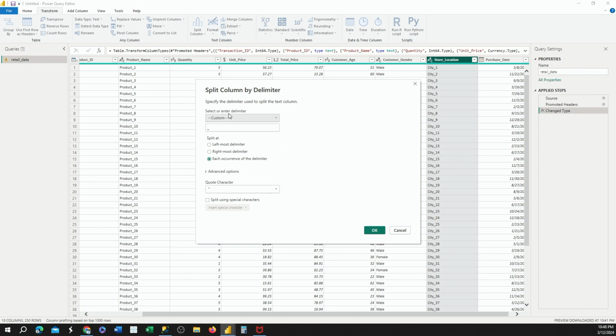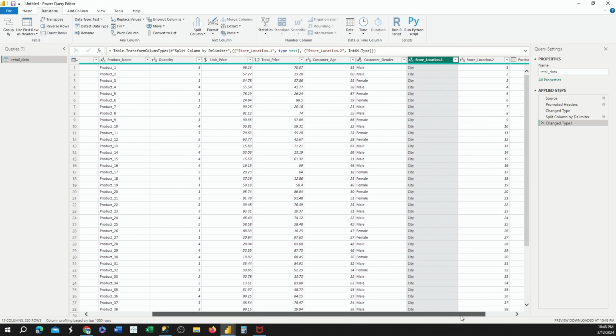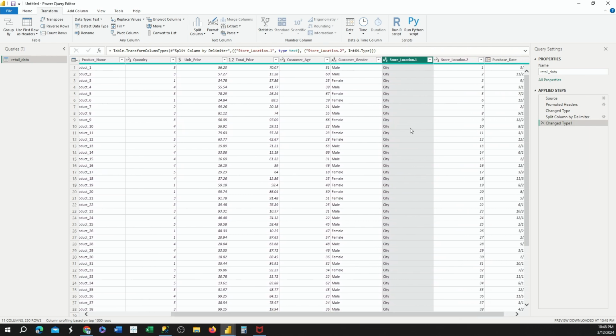So we're splitting and entering the delimiter. And the delimiter is our underscore. The delimiter tells us where we're going to split it from. So basically we're going to select transform, split column. We're going to split it by the underscore. The delimiter is going to be the underscore. Now we're going to be able to see that we have a city column and a number 1 column.